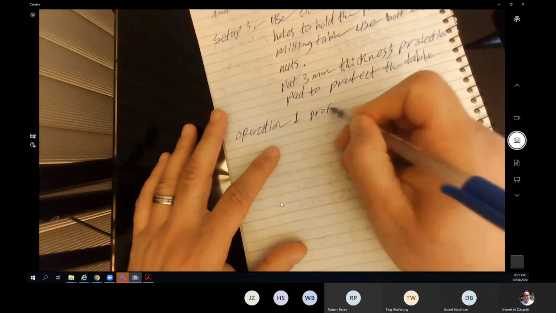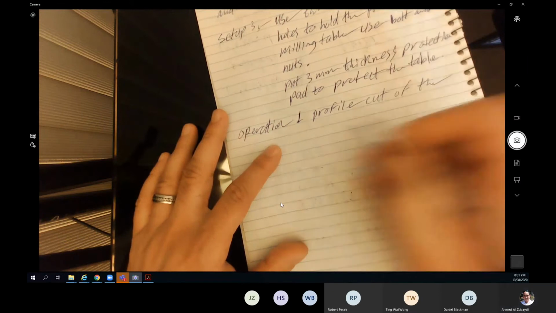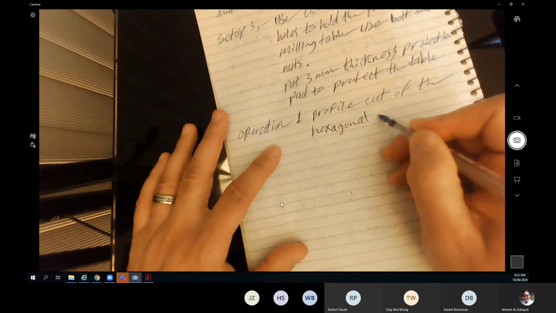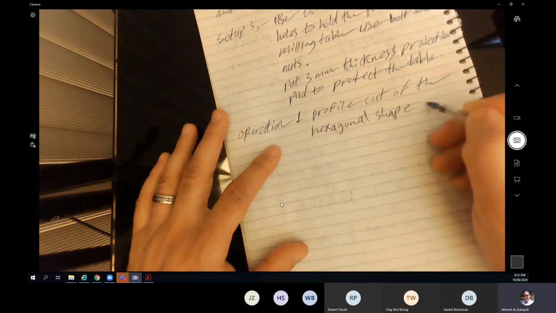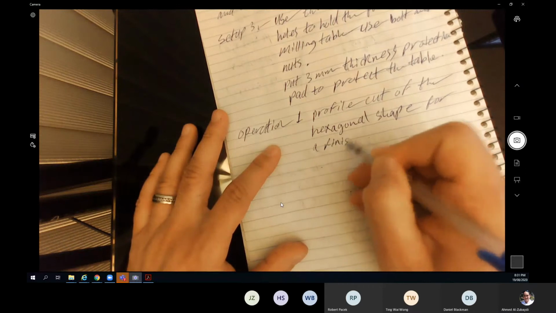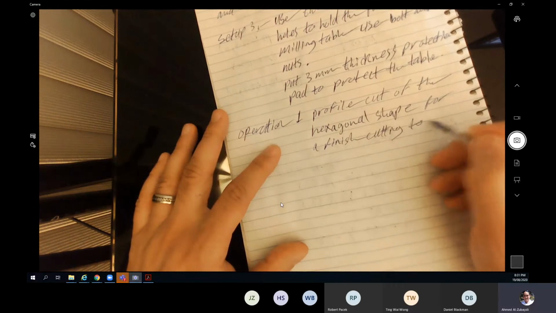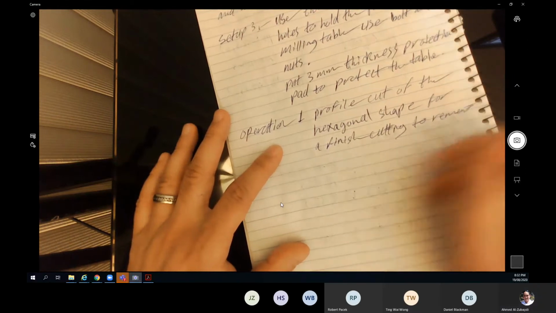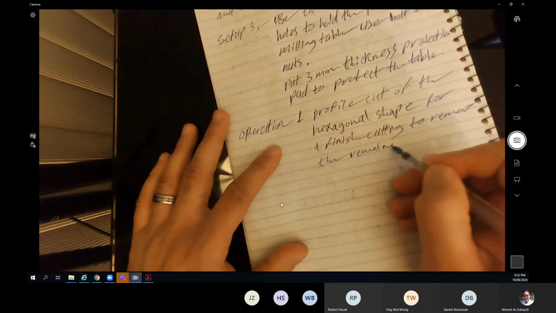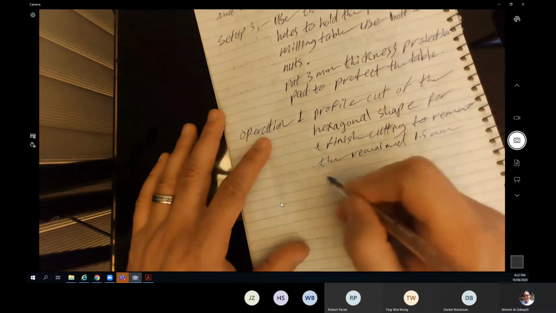Profile cut of the hexagonal shape for a finish cutting to remove the remained, let's say 1.5 millimeter material.